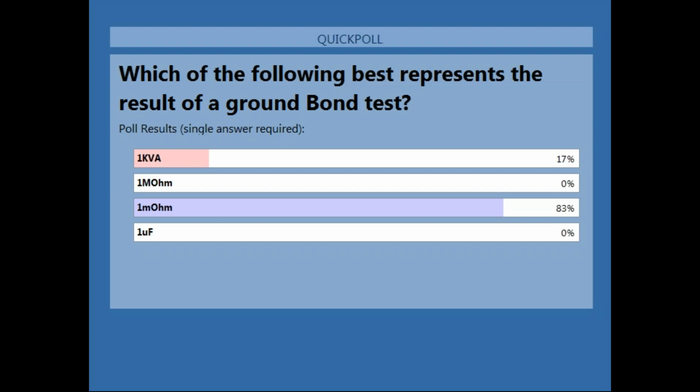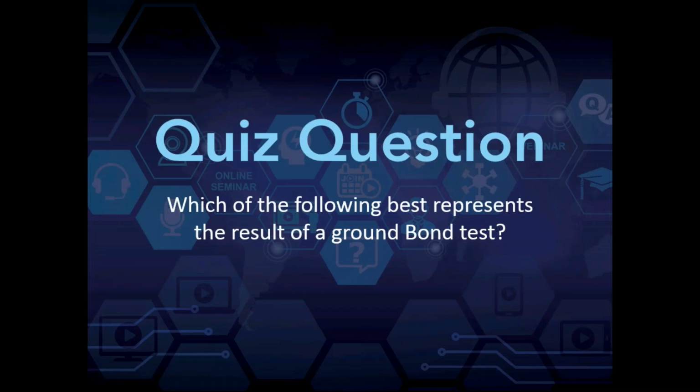Okay, well, thank you for taking part in this quiz question, and the answer is, obviously, 1 milliohm. It's the closest you can get to a ground bond result, because what we're measuring is the impedance of a ground circuit, and we want it to be very low. So normally, it's usually measured in milliohms.